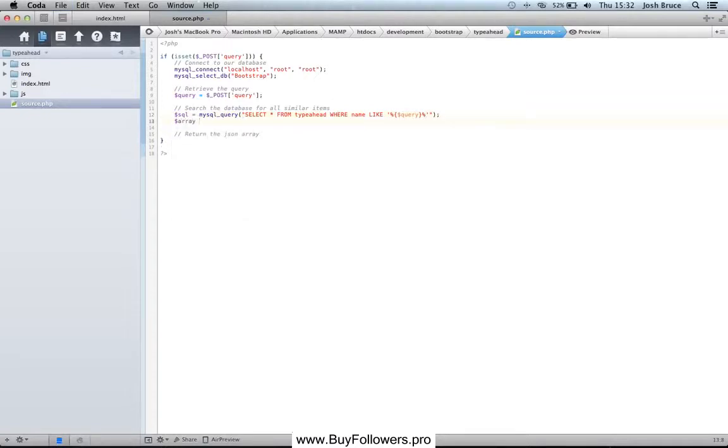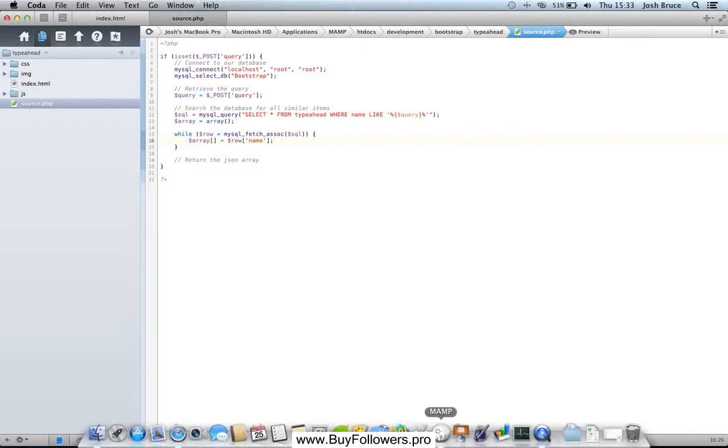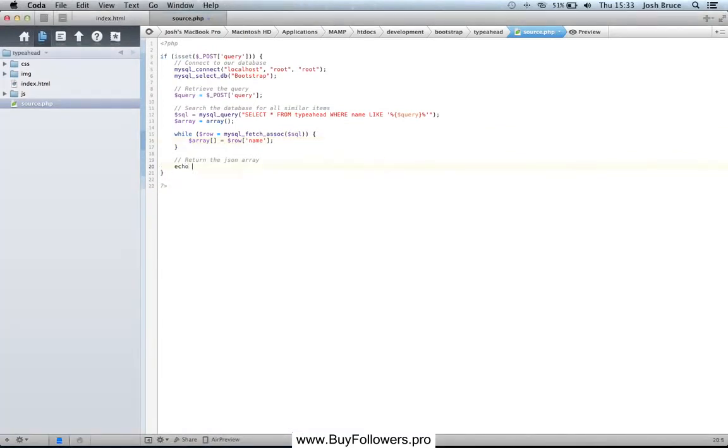We're going to make a variable that is our array and set it as an array. So this array variable here is going to take the array of the names we get back from this SQL query here. So now we're going to loop over the results. So while $row is equal to mysql_fetch_assoc $sql. And then we take our array and then square brackets to signify that it's a new item in the array. And this is equal to $row and then name. Name, because that's what the field is called in my database. And then from here, we simply just echo json_encode and then our array.